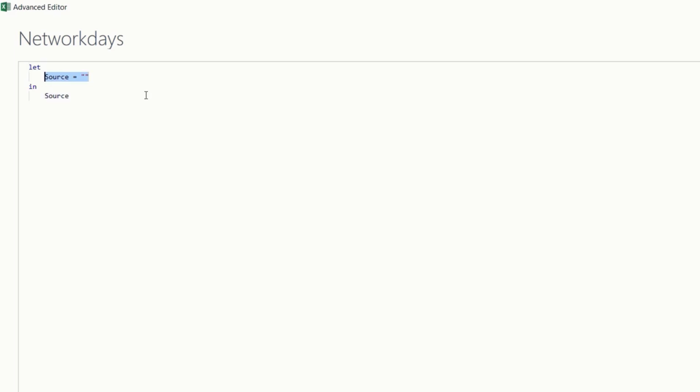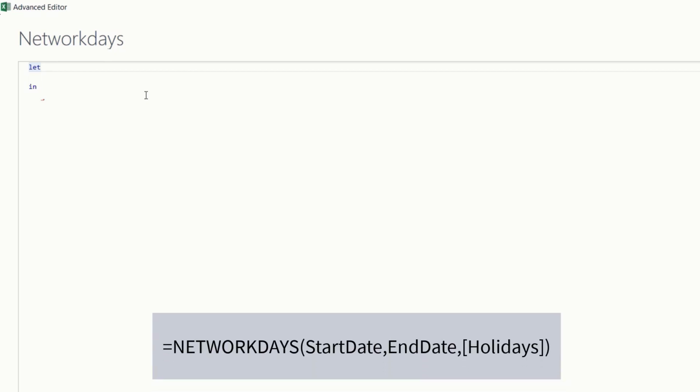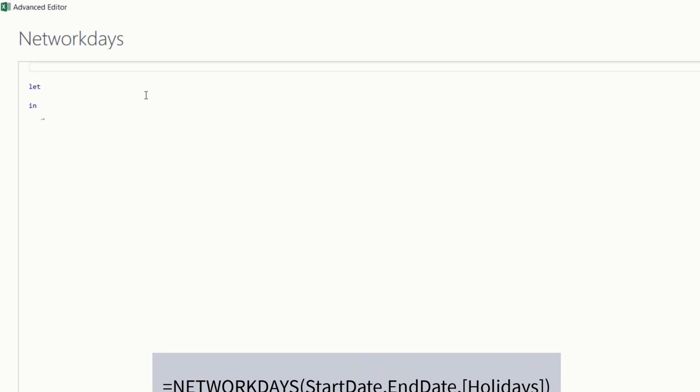Let's delete this source. If you remember, in Excel we have a NETWORKDAYS function, right? And that function has 3 parameters. The first parameter is a start date, the second is the end date, and the last parameter is the holiday list. In the same way, we'll create 3 input parameters here in Power Query also.